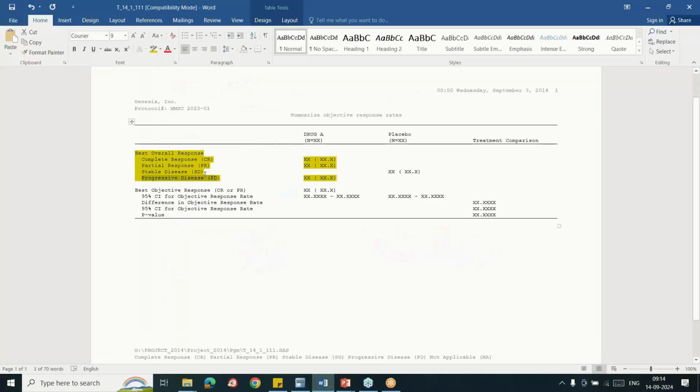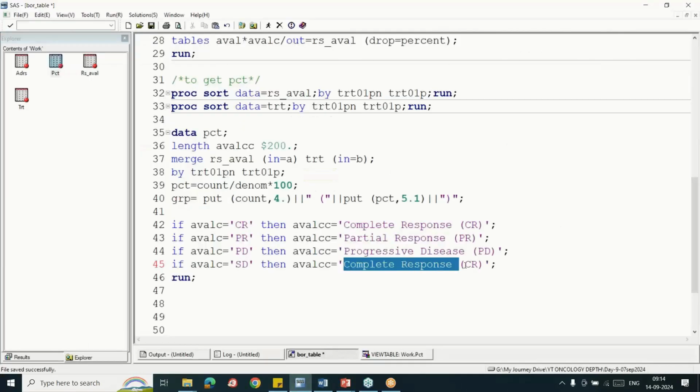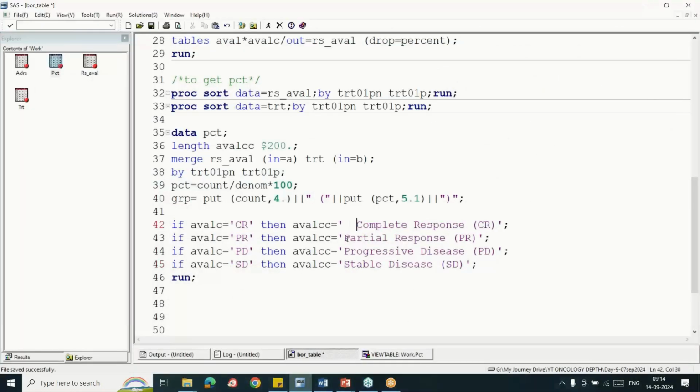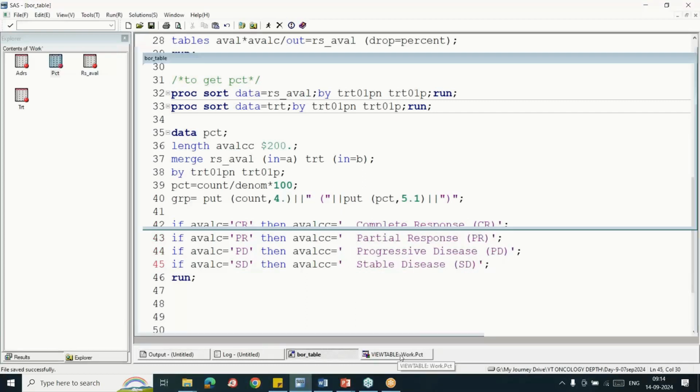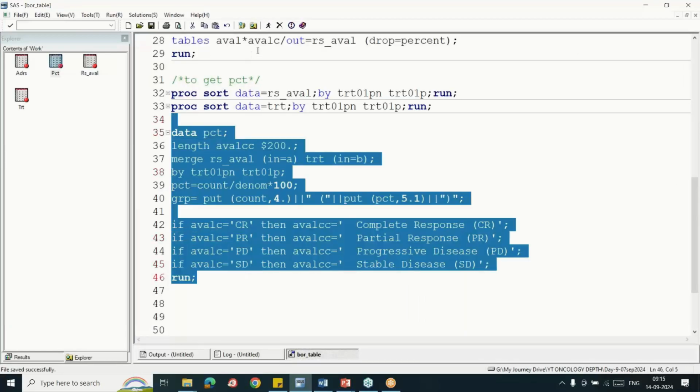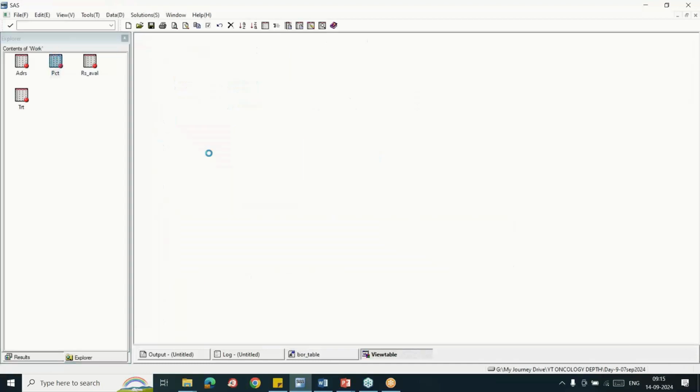SD, how they want to display stable disease. If you look, they also given some space before each one, so that is why I just gave two spaces. Yeah, now fine. Okay, so let me check with the PCT data set.